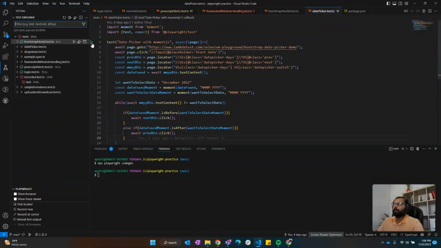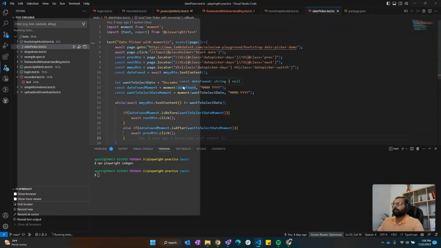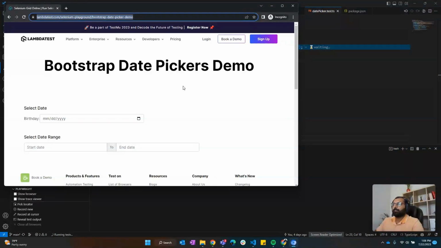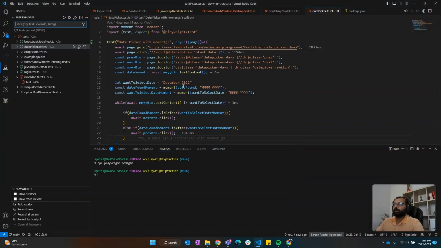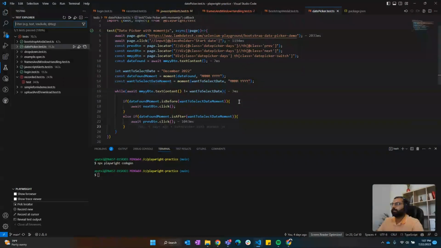Let me run this and you will notice how it goes. Yeah, so this is the date picker, and it might be December or something. This is how it travels and goes. Yeah, it's very simple. I am going to share the GitHub link for this code so you can check this out.